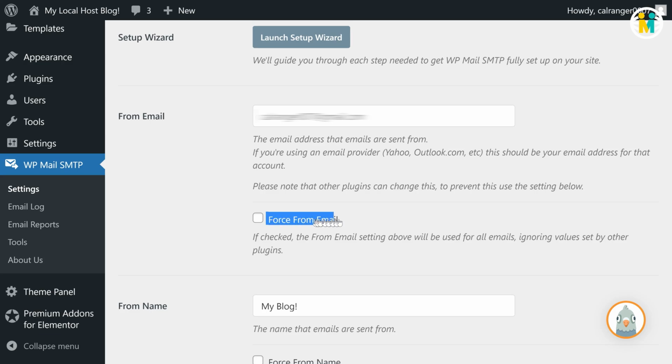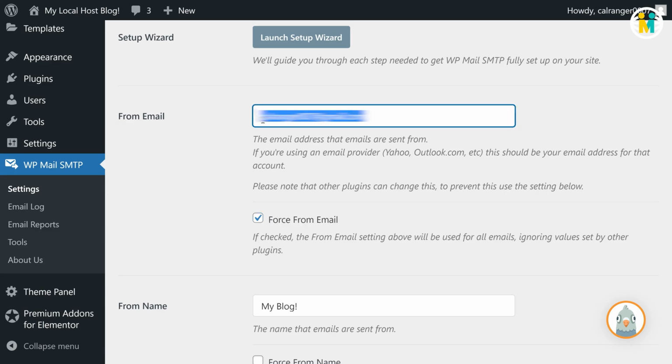Now, here you can see, we have a checkbox with the name of force from email. If you enable this checkbox, then regardless of another plugin setting, the email is forced to send from the above email only. For example, if you set a different from email in the Contact Form 7 configuration, and if you enabled the force from email checkbox here, then the email set by Contact Form 7 is ignored by this plugin, and email will be sent from the above email address only.